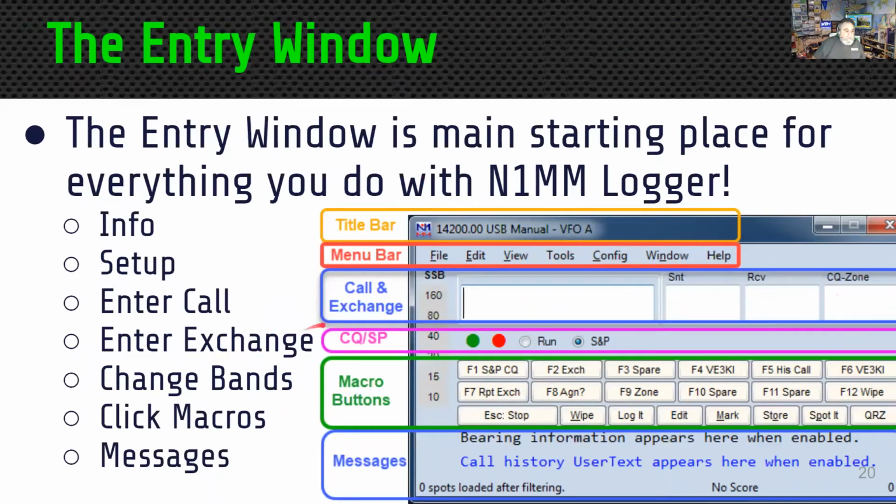The next little line is the CQ search and pounce status buttons, showing whether you're in run, which means you're calling CQ, or whether you're in the search and pounce mode. And by choosing either one of these, that selects a different set of macros if you're using keying macros to send CW or keying macros to send voice memories. So you can have two different sets of macros for whether you're searching and pouncing or running.